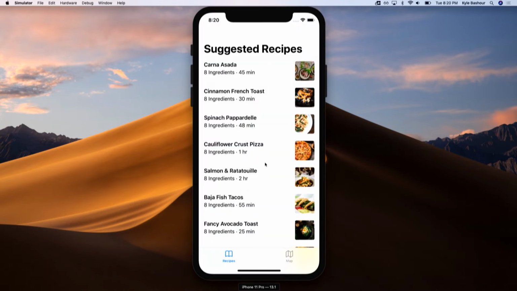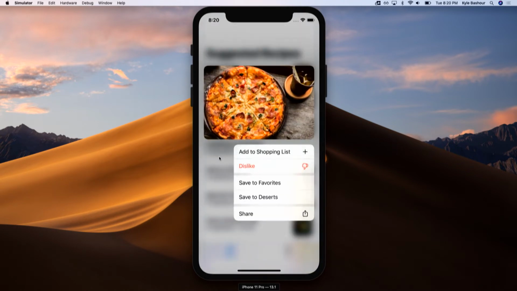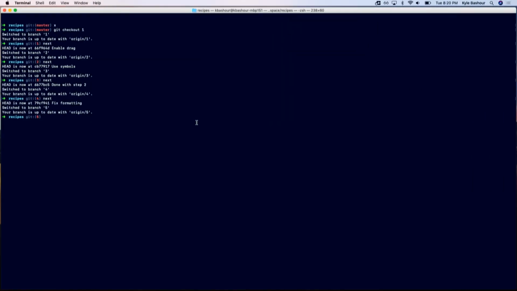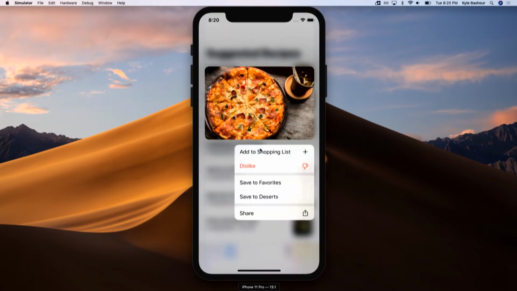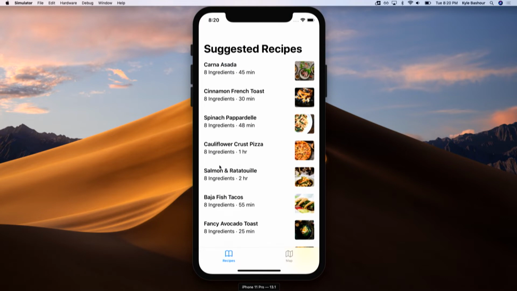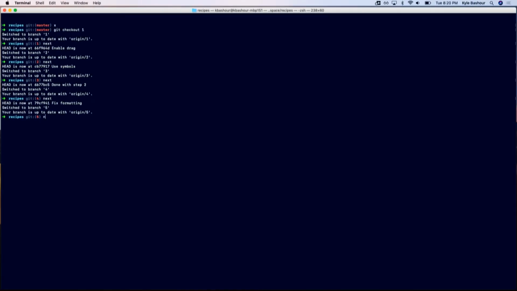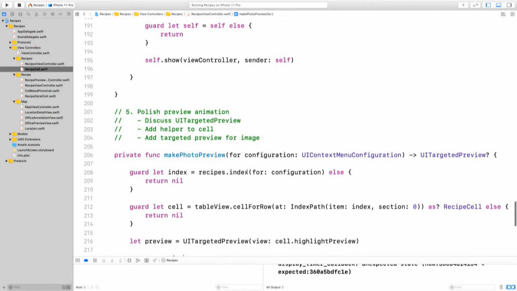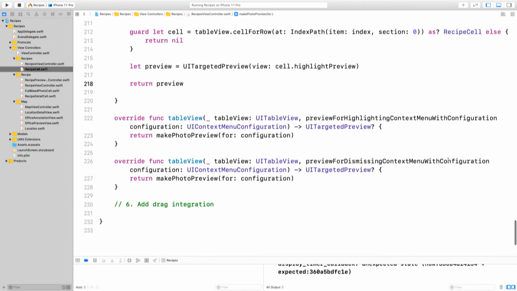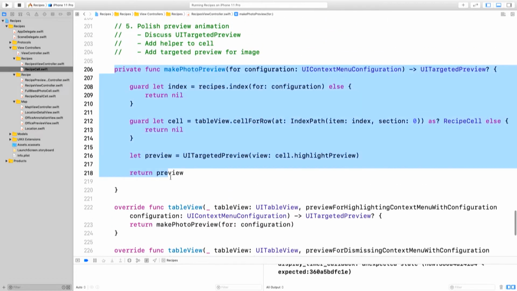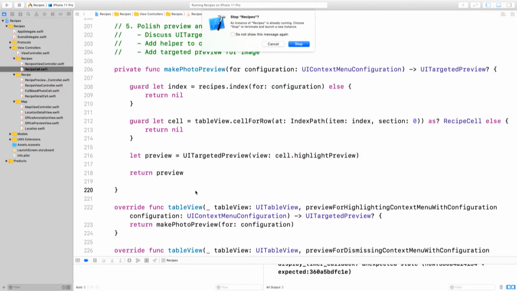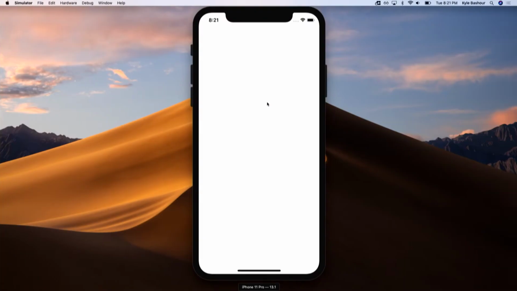You'll notice the preview sort of highlights that. It bounces the image view and then expands from there. So that's pretty neat. I think it adds a lot of polish if you're going to add these menus. So let me skip ahead, because you'll notice that on dismiss, it's still just fading back into the cell. I'm not going to bore you with writing all that again, but if you implement preview for dismissing context menu with configuration and return the same sort of preview, I put that in a helper method, then I'll get the same animation expanding, and the photo will go back right into that image when you dismiss it.